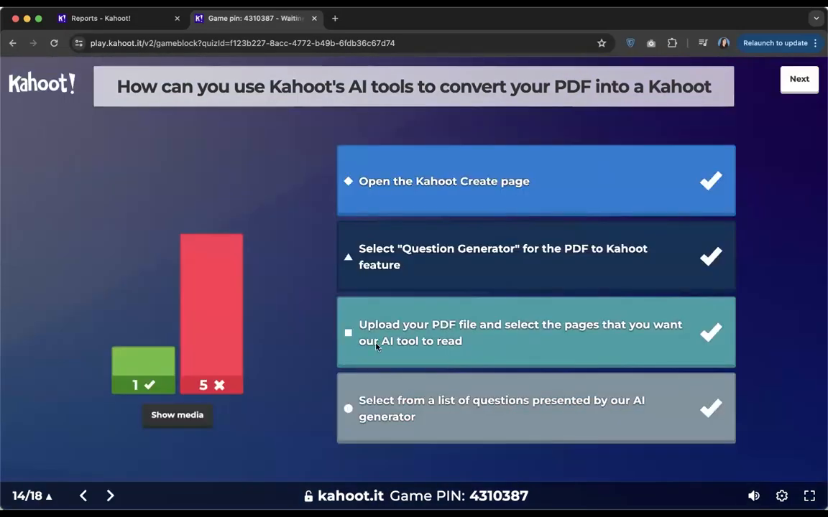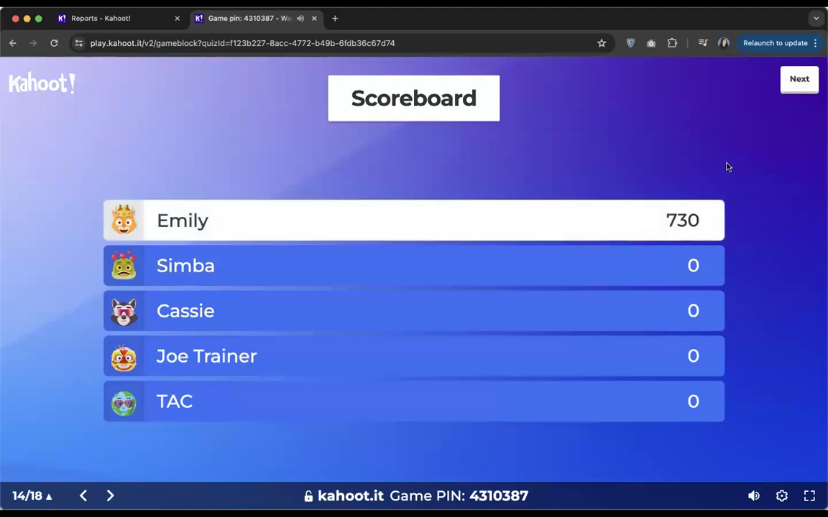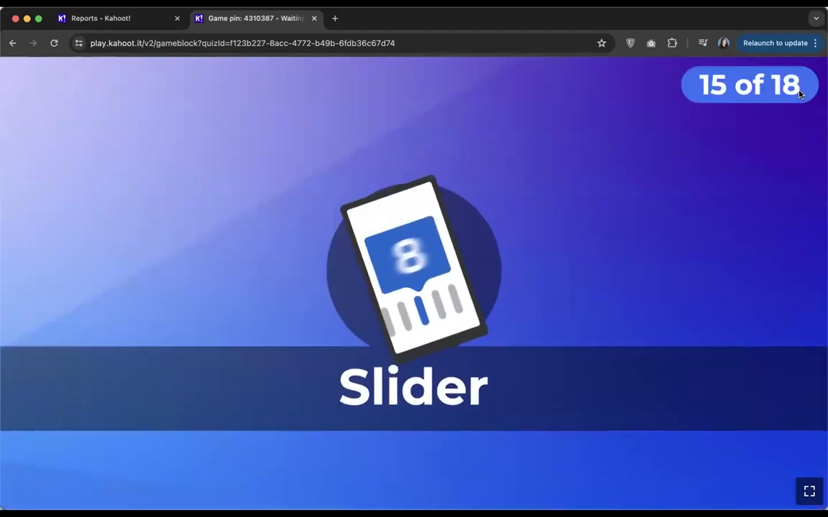Okay, so there was a lot of text on the tiles. So one person got it right, 5 got it wrong, but that's just good feedback for me to have less text and make it easier. But the right process is to open a Kahoot create page, select the question generator for the PDF to Kahoot feature, upload your file, and select from a list of questions that AI presents to you. Because that was a question with points associated, we now see that Emily is at the top of the scoreboard.